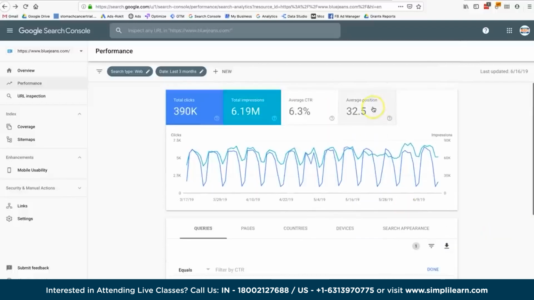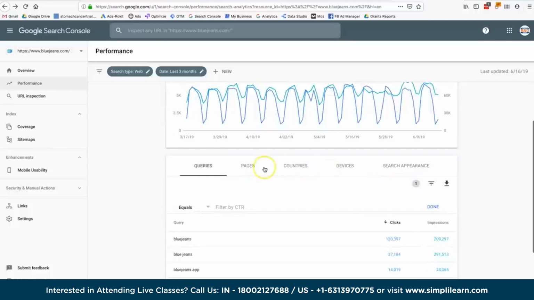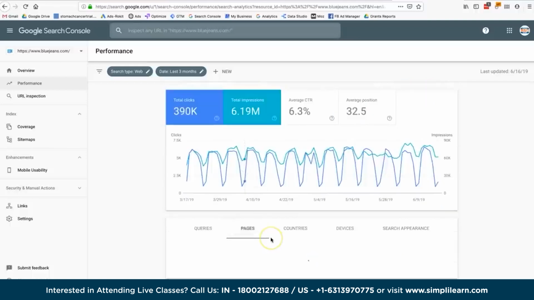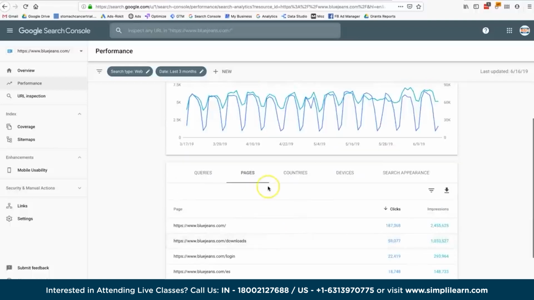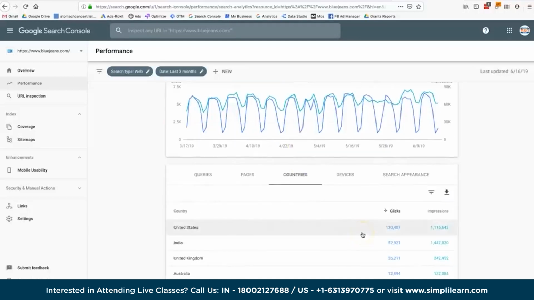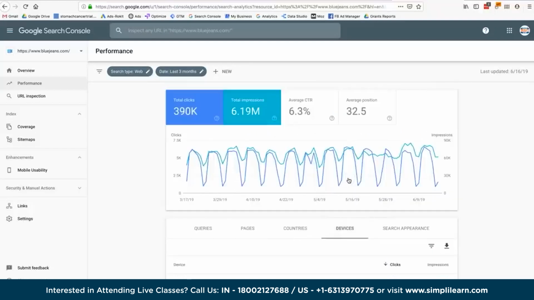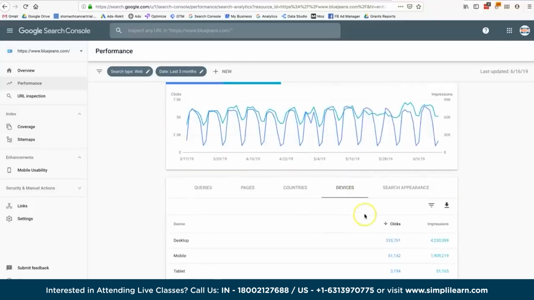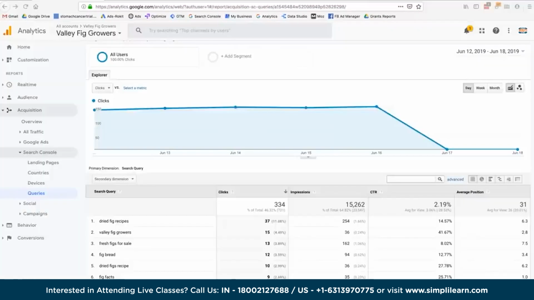Now, we can also see average position. Okay, so we could see a little bit more than that too. We can go from queries to pages. We can go from pages to countries. So we can get a sense of how many impressions and clicks I'm receiving by country. And importantly, we can see by device. So here I can see a majority of the people who conduct a search related to my website primarily do it on desktop.